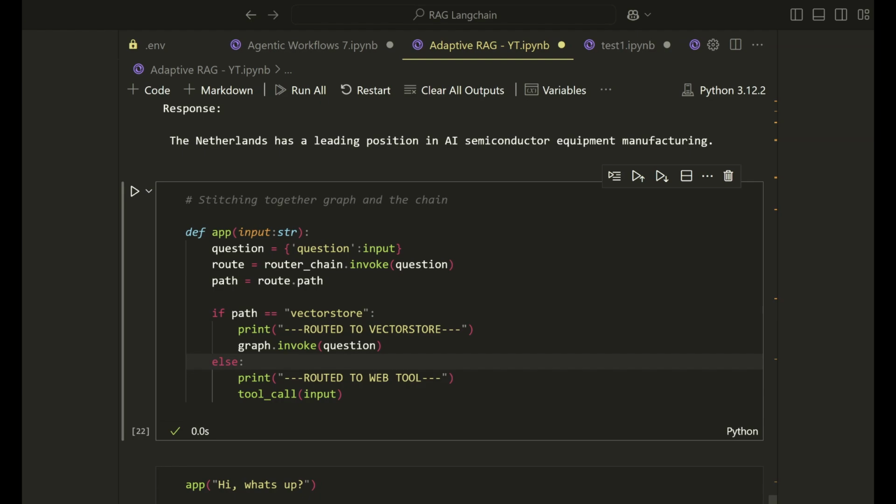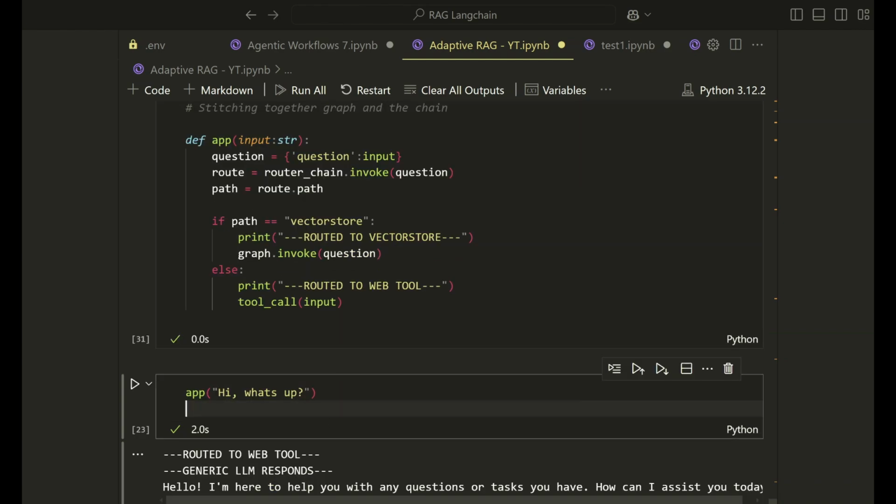But if the path is web search tool, I have written just else over here, because we know that if you go to router chain, you can see that it can only respond in two literal terms, vector store or web tool. Else go to web tool, and we know that our web tool is an LLM bound with tools, so it can also handle generic LLM responses. So, good. Let's create this now.